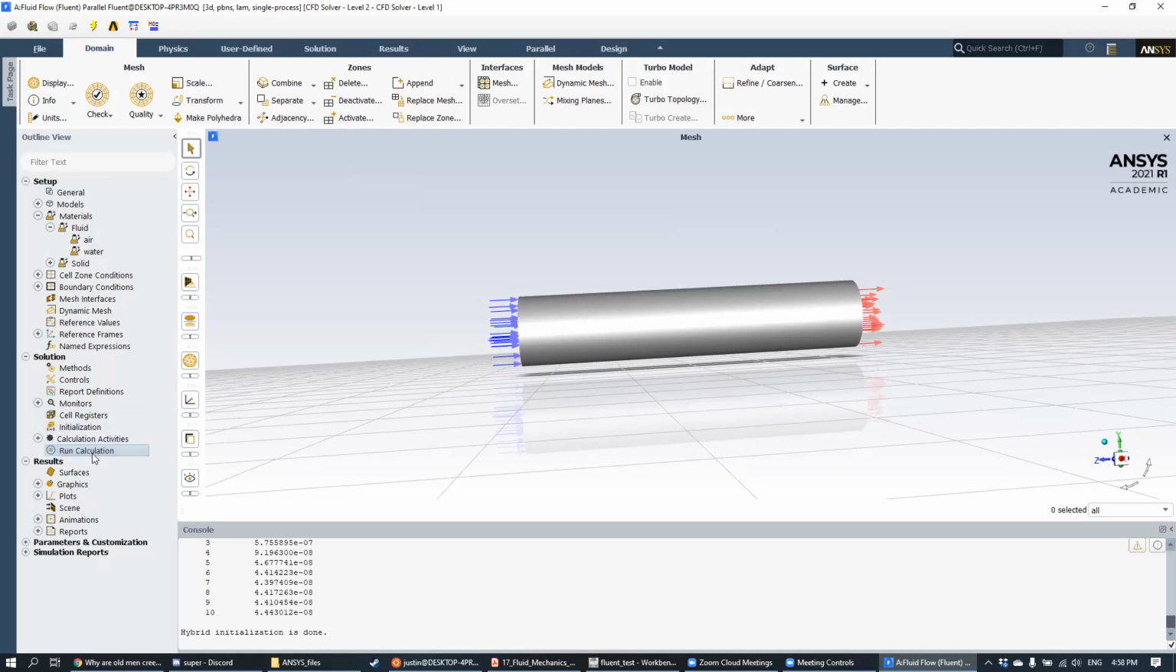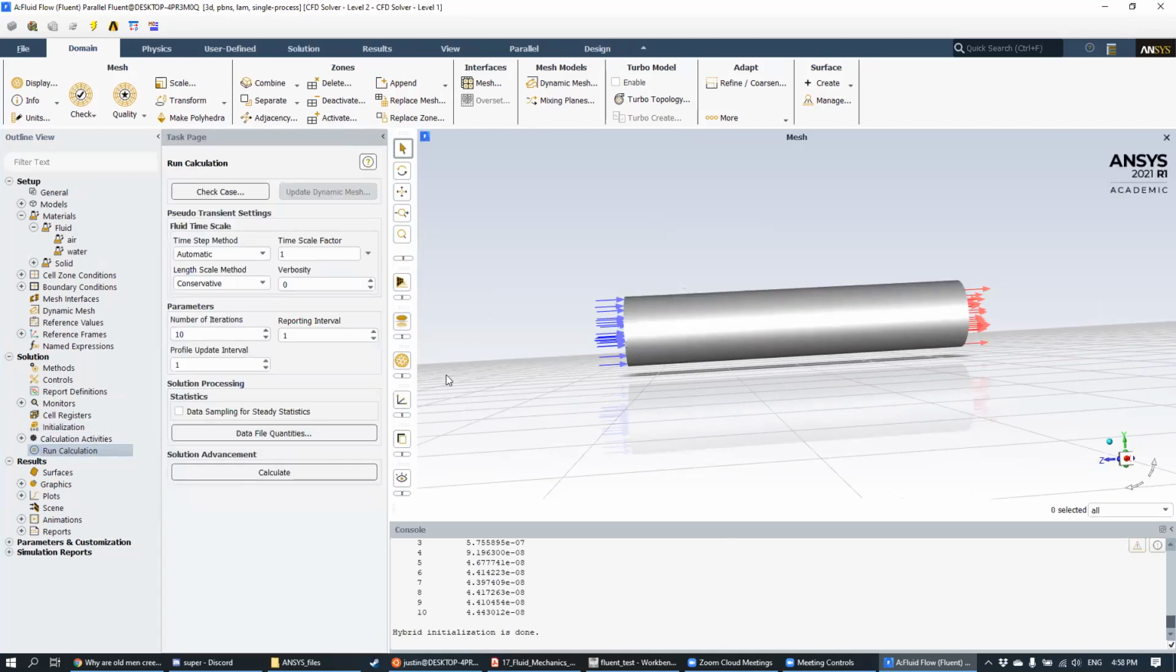Okay, and so let's go ahead and double click Run Calculation. You can see here that we are presented with a lot of settings, and there's a lot that we can talk about.